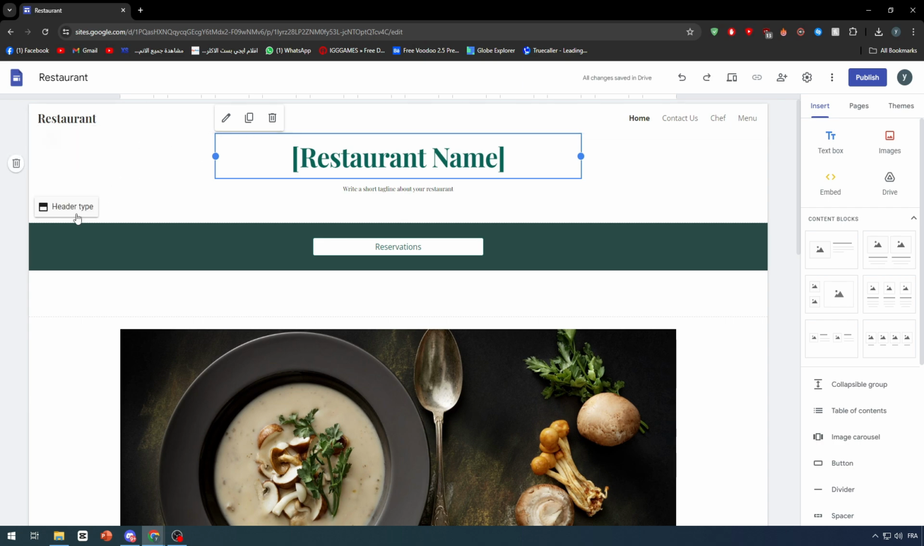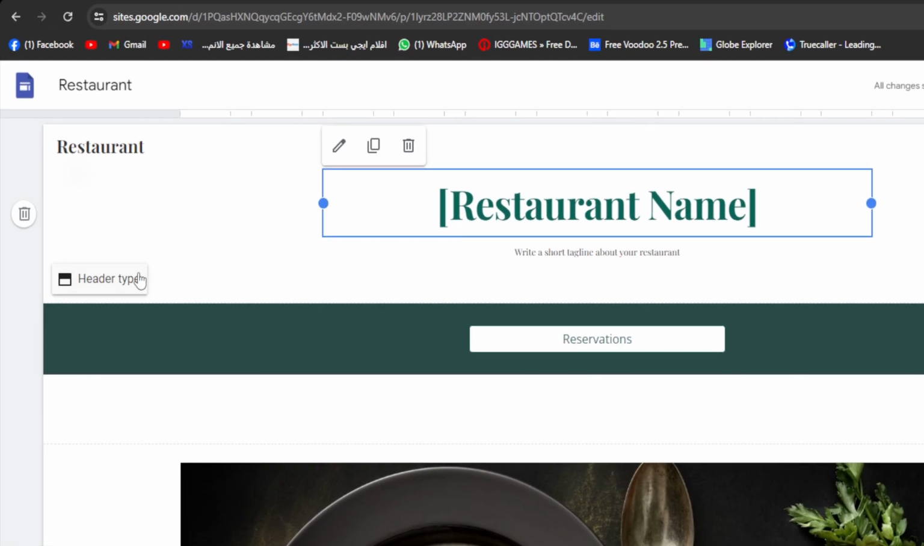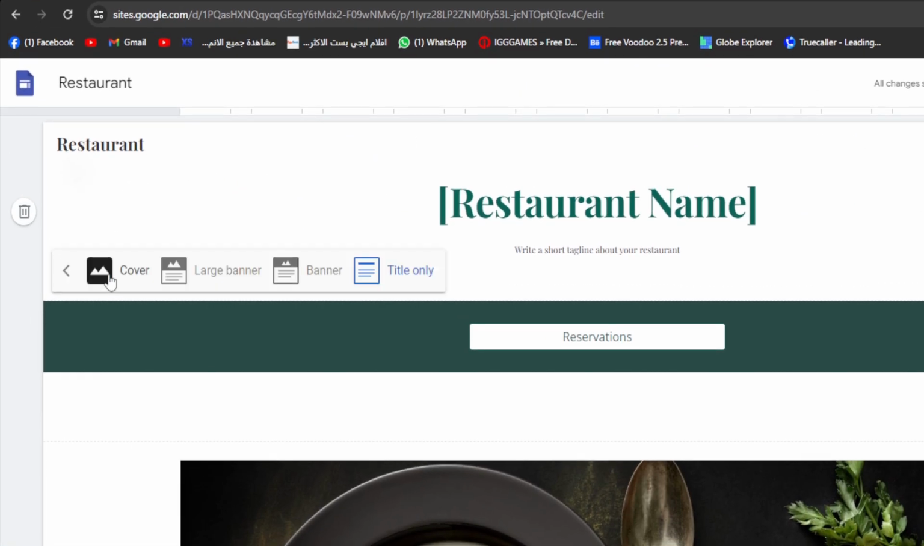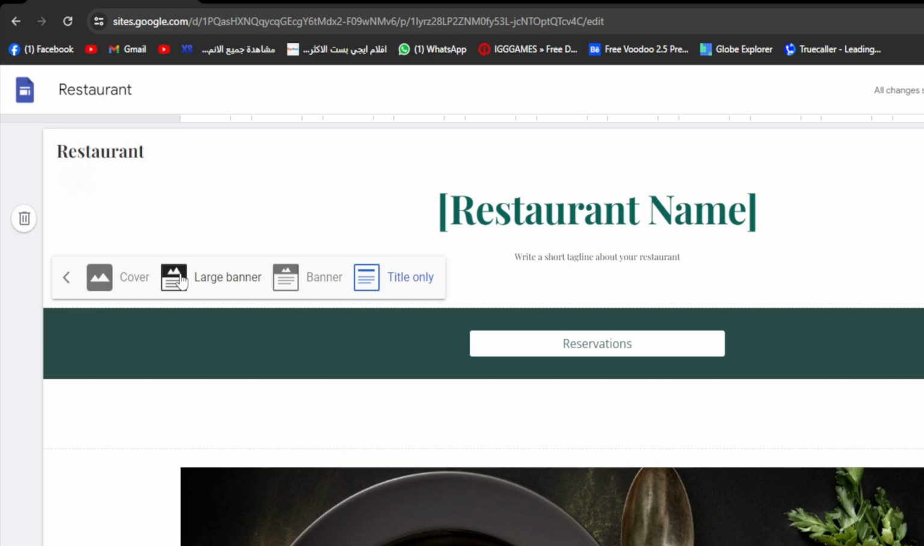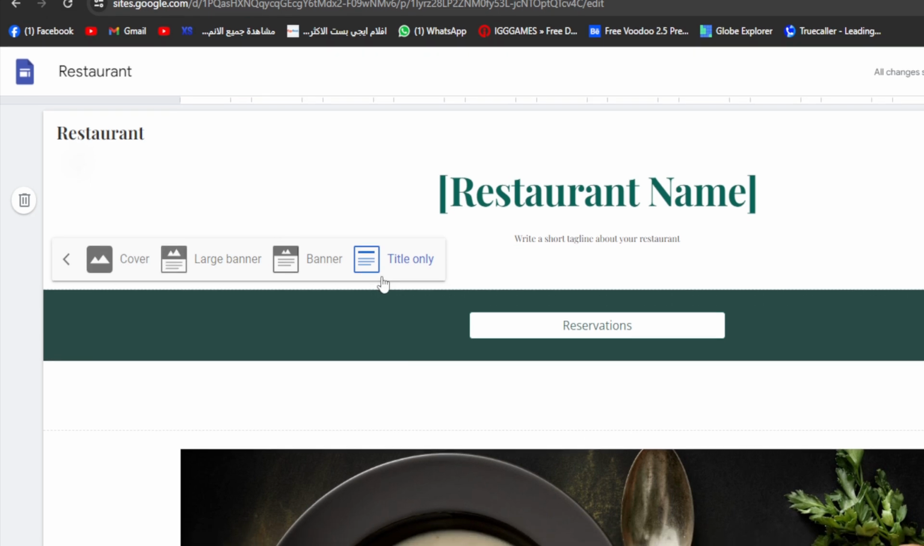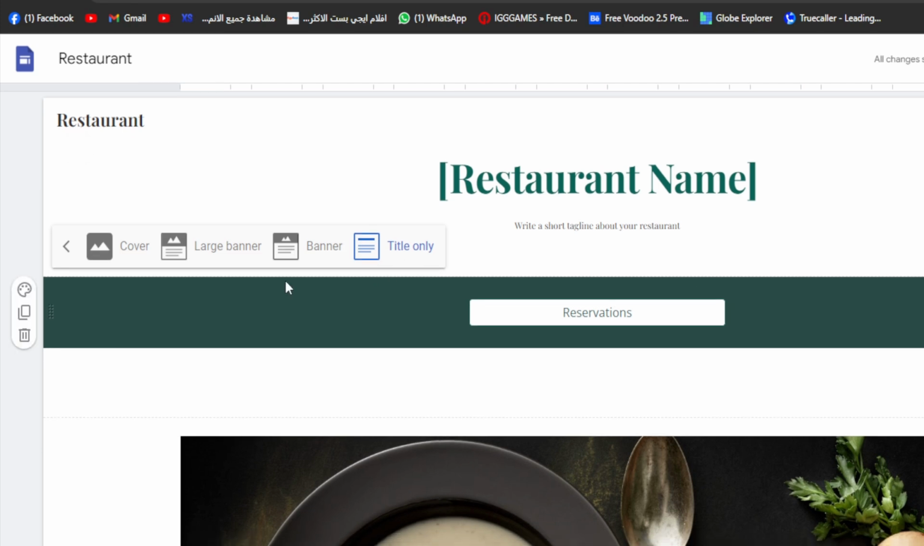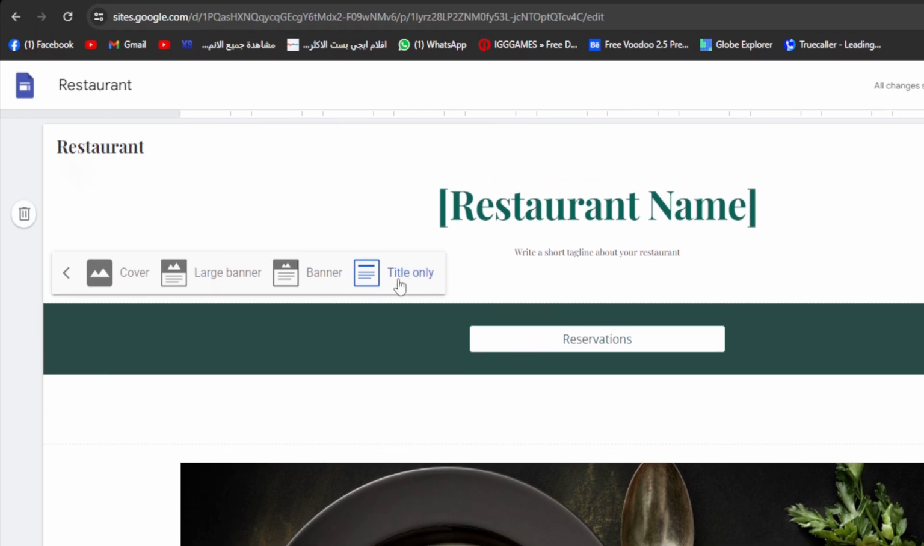hover on it, we will find here on the left corner the header type. So if we click on it, we will have variations of the header that we could have, and basically this is a way that you can edit your header with. So there are 4 ways of having a header in Google Sites. First one is title only.